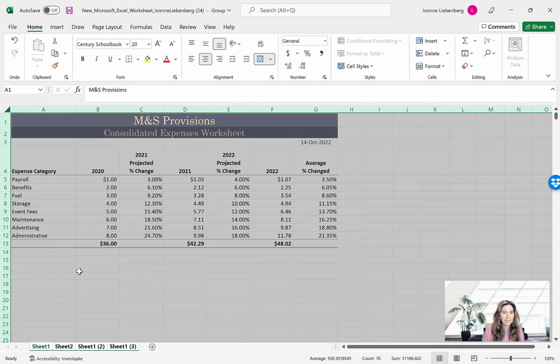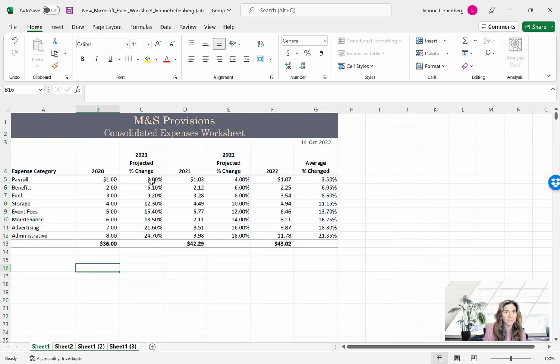So let's go ahead and select cell C5. We're going to be changing these 2021 and 2022 projected percentage changes. We're going to change them all to new values. So we want to type in the cell 2.5. Notice that they're formatted already, so I don't need to enter the percentage sign, just 2.5, and then click on the arrow to go down to the next one.